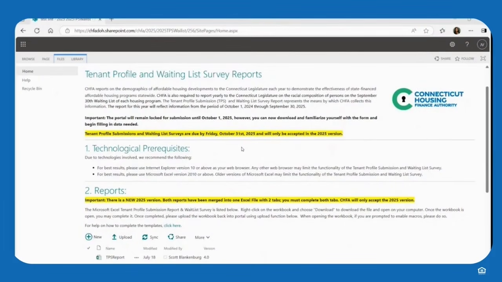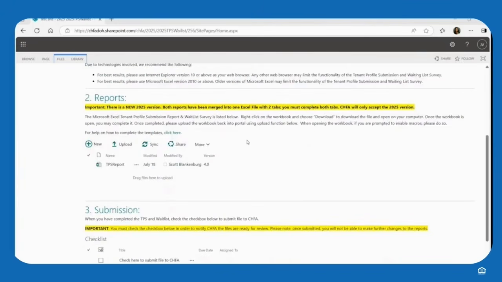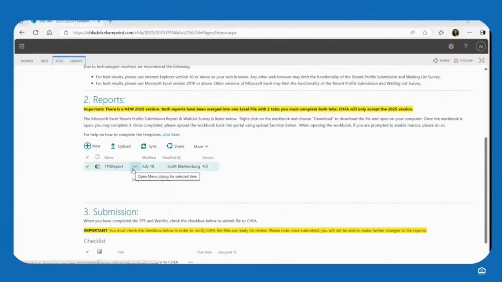The top section just speaks about why CHFA collects this information annually. It also speaks about due dates and the latest version that you will be working with. As you can see here, there's various sections. So section 1 just speaks to the technological prereqs that you should be utilizing in order to have the best results possible when engaging with the SharePoint site and the Excel workbook to complete this report. Section 2 is where you can find the latest template version that you are required to utilize in order to submit this information to CHFA.